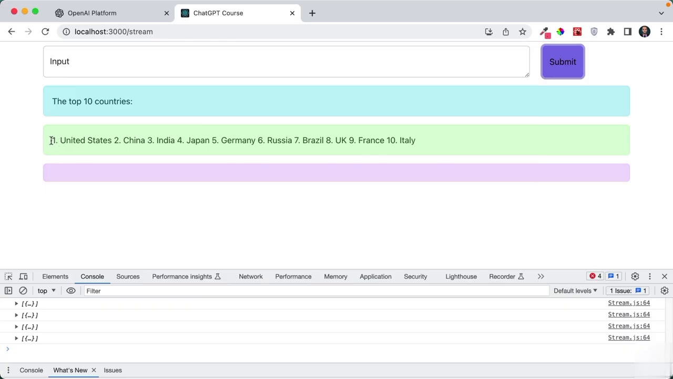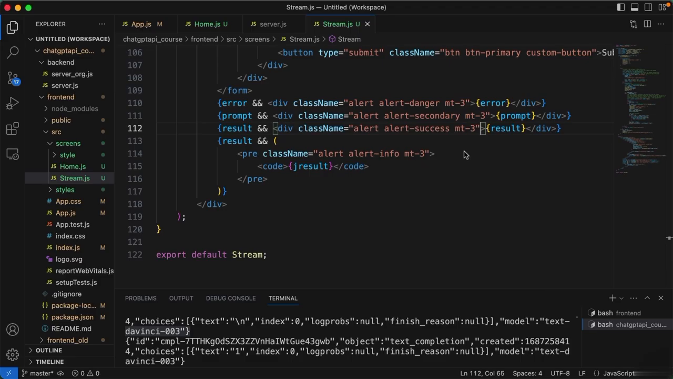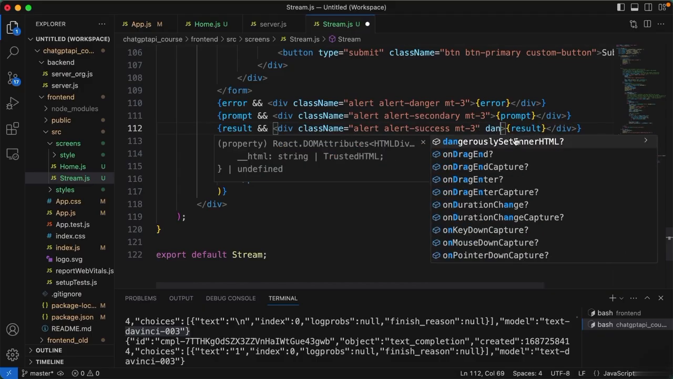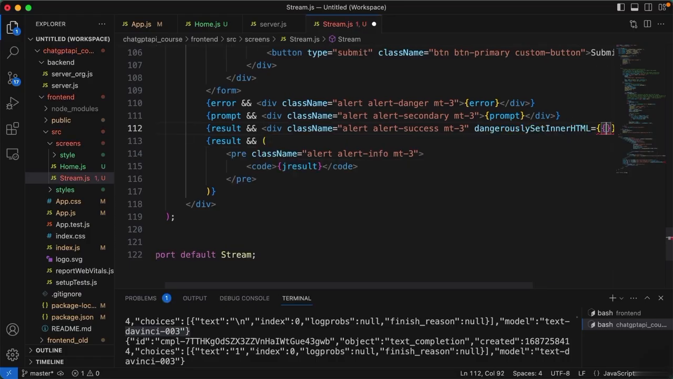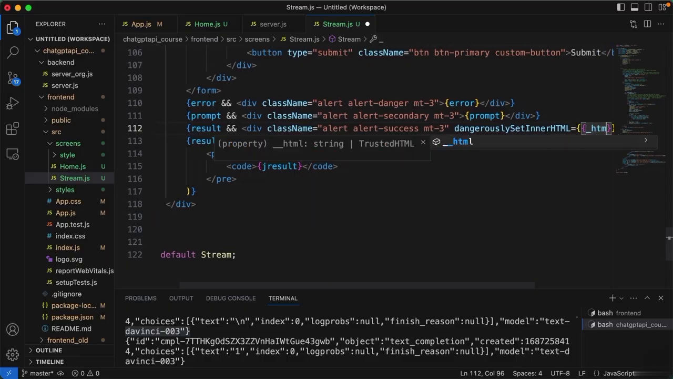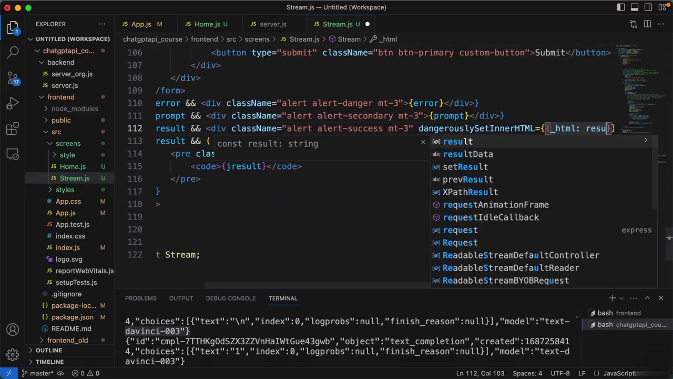As you can see, line breaks are not rendered properly here, and that's because React doesn't render the \n as a line break. And that happens when you set values using variables inside a React component. So to fix that, you can go to the result element, and rather than placing the value right there, you add a property dangerouslySetInnerHTML, and you set that to __html result.